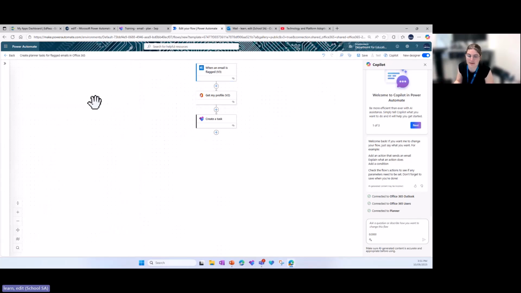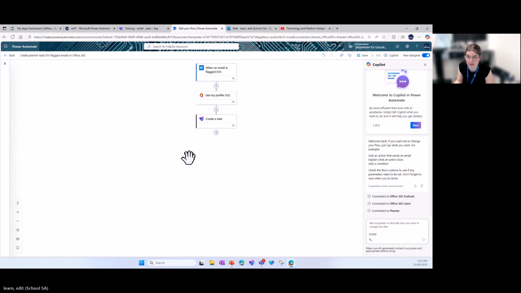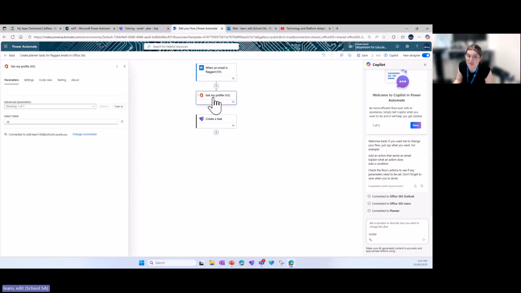Okay, but I'll go back. I'll keep it in inbox for today, but just keep in mind that's a really important setting that I could be changing. The next action as well, we don't have to do anything for today. This one here, get my profile, just means it's getting my information from Microsoft so that it can then work with that to create my task.